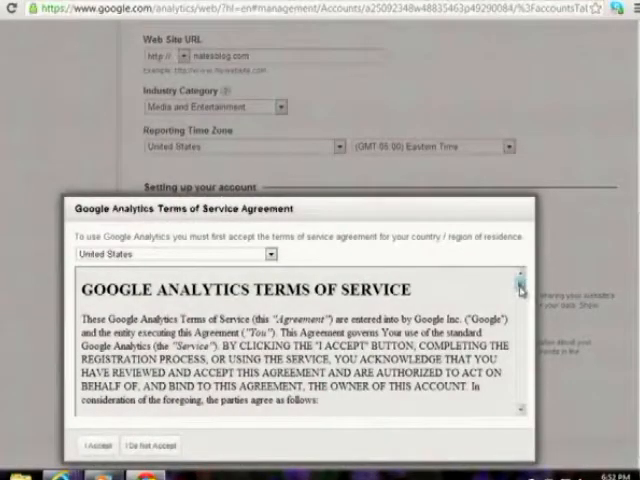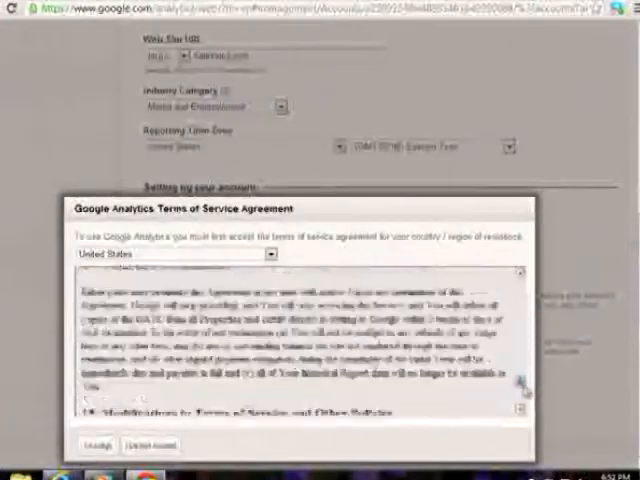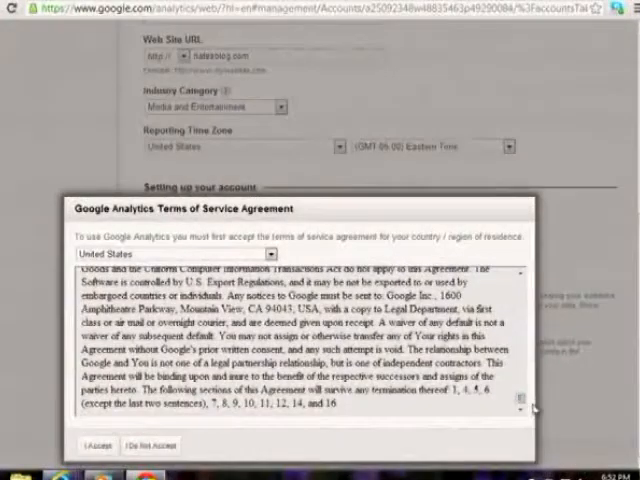Oh, by the way, what this says is everything that happens on your website, Google now knows and can sell to anyone else they want to. So a good question is, why is Google doing this for free?